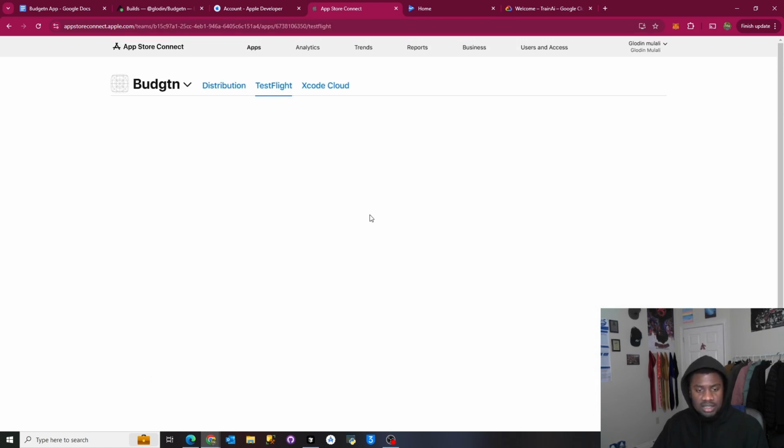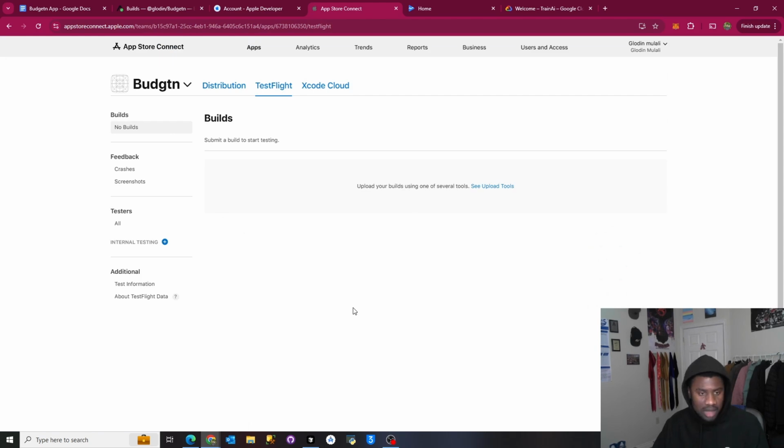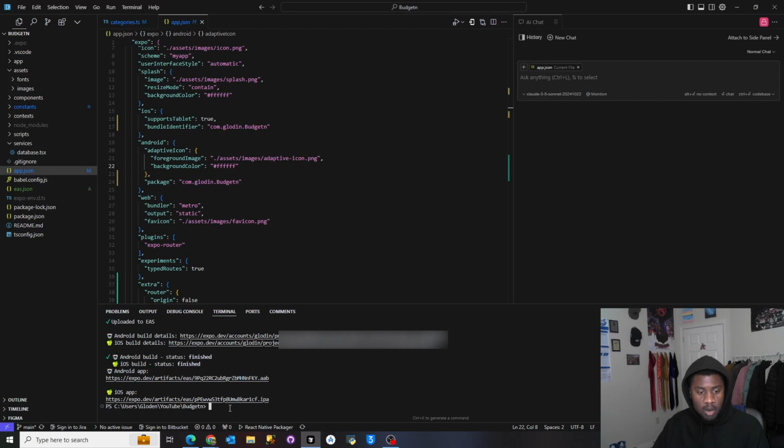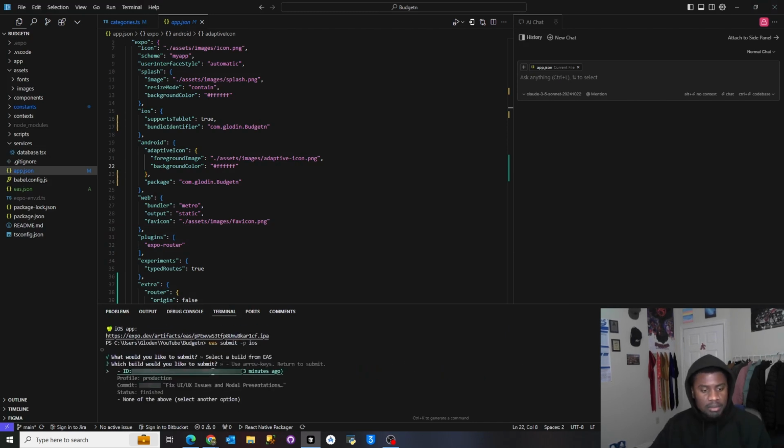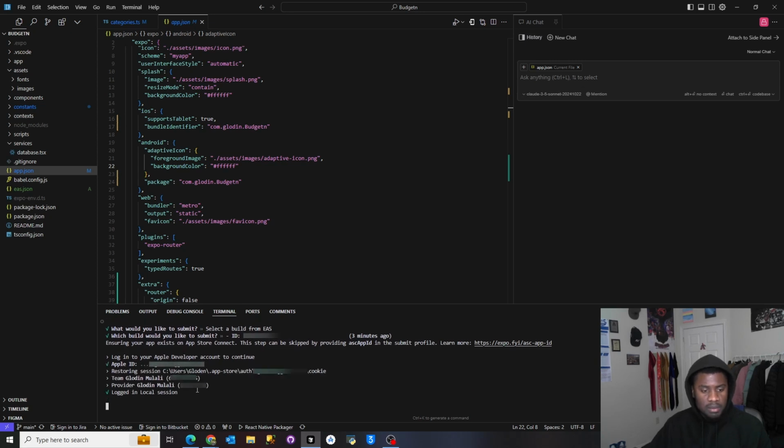TestFlight. This is where we're going to upload our first build. We are going to go back here and we're going to upload it for iOS. And this is to submit it specifically for iOS. It will ask all these questions, so we select yep, because we already have a build, right? And remember, this is the build that we just submitted. And we just click yep. And it's going to ask these questions. Yep.